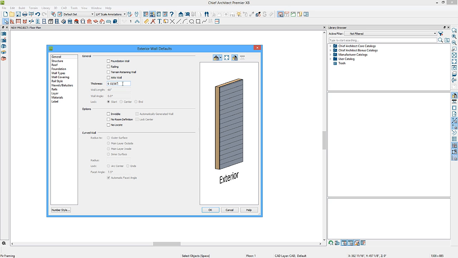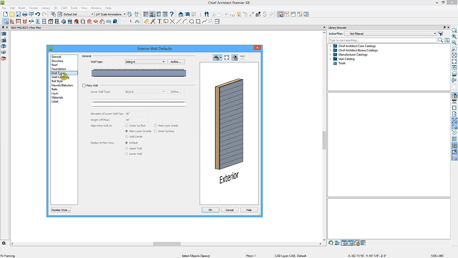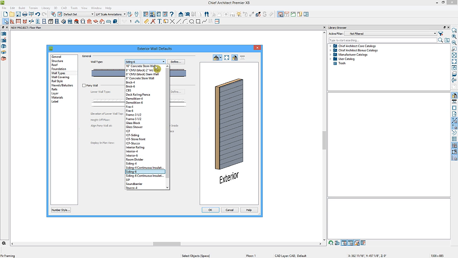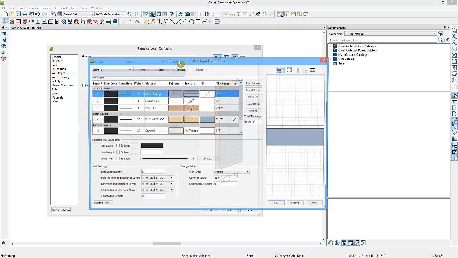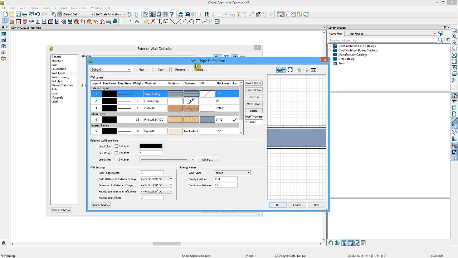However, you might want to be more precise about the way the wall is built and what layer of the wall will be affected by the width change. So we'll go to Wall Types and define how this wall is built. Chief has given us several wall types, including the Siding 6 wall, but it's also given you brick walls, interior walls, glass shower walls, and stucco walls. You can also create your own custom walls. Here I want to change my exterior wall defaults, so we'll select that Siding 6 wall, and I'll click on Define. When you click on Define, it'll open up the wall type definition.